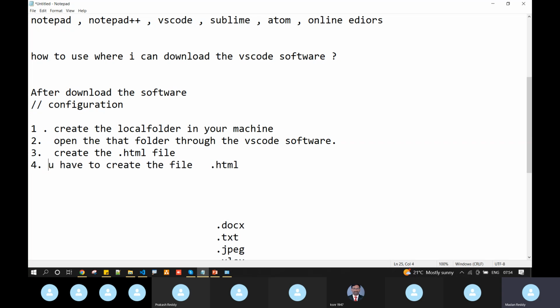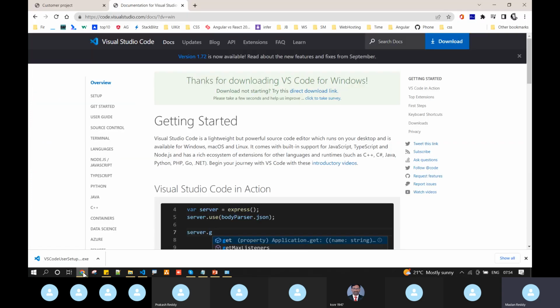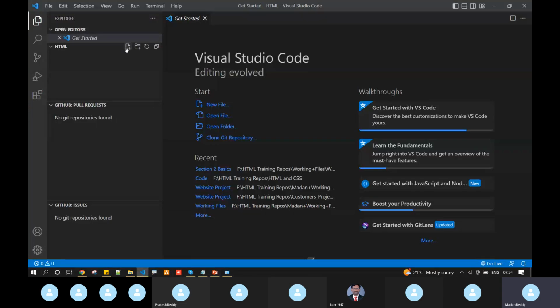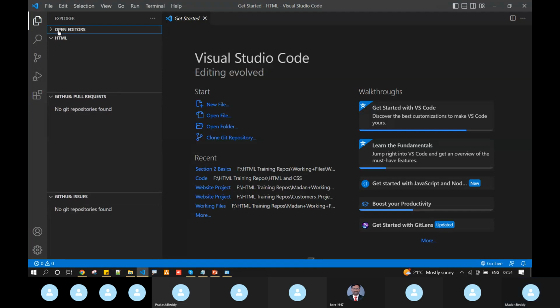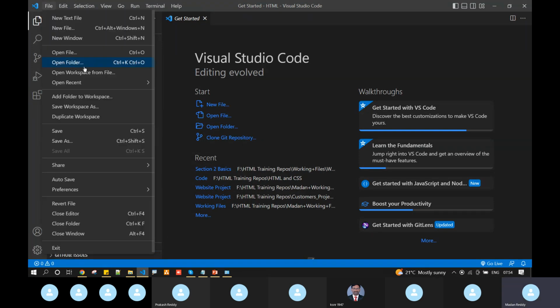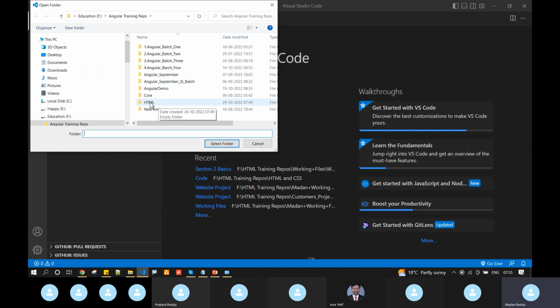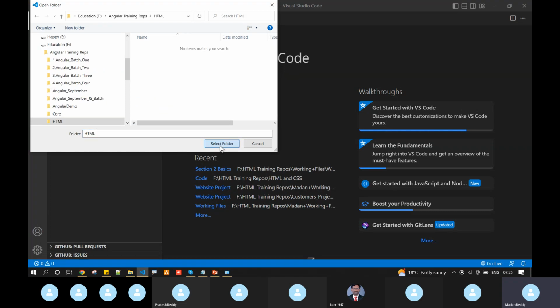Next, in the local folder, open VS Code, open that folder, create the HTML file, and the extension should be HTML. Now I'm going to create the HTML file. If you open here, I have just created this folder. I clicked open folder, selected the folder I had created, and clicked select folder.